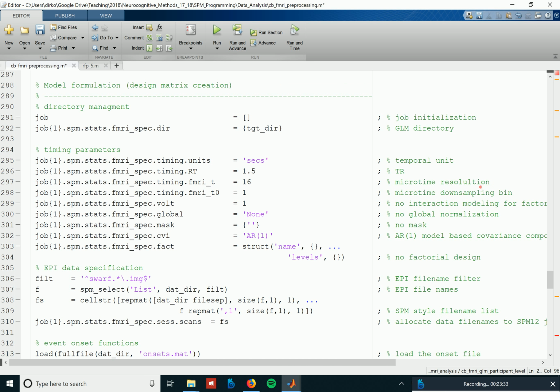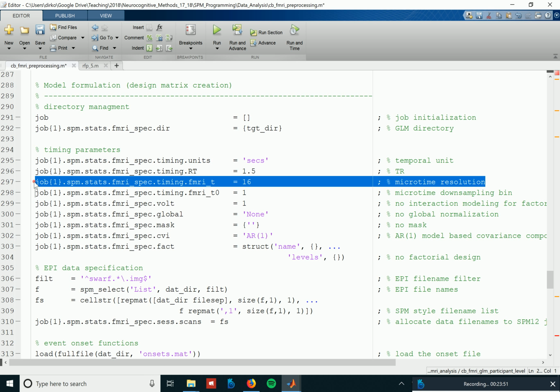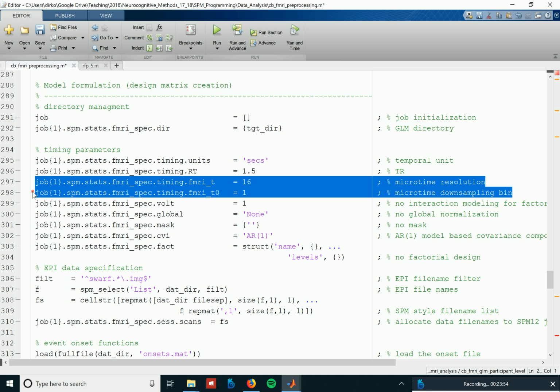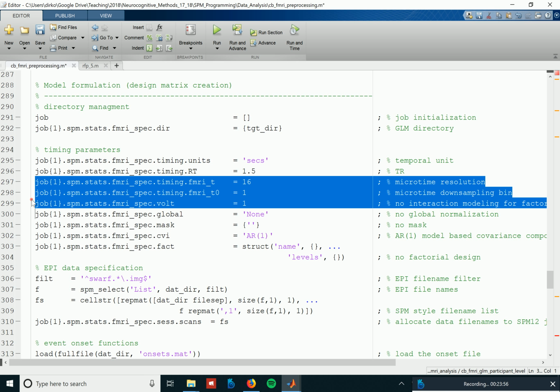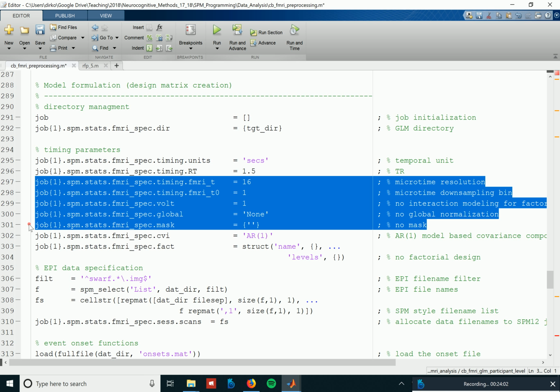Now I really earned my authorship here. Resolution. You can read that in my book, what that really is. So this relates to the way SPM sets up GLM design matrices. These are all default parameters. So these are default parameters, no interactions, no global normalization, no mask.